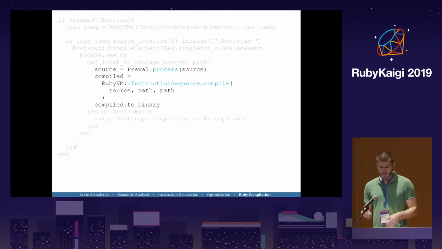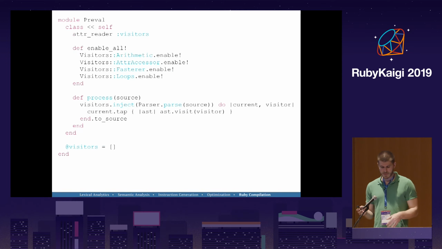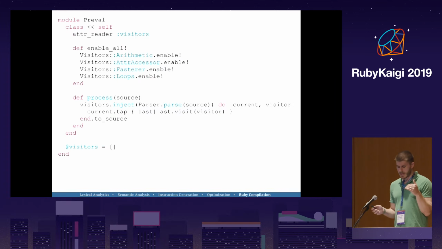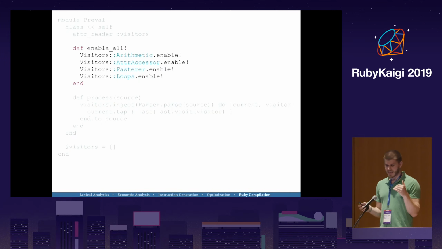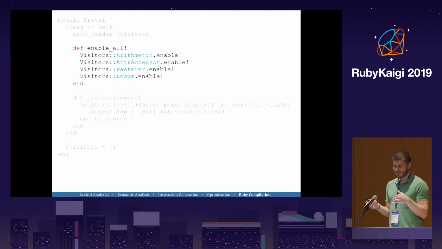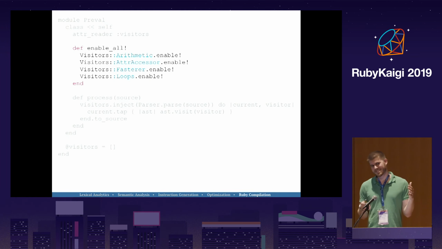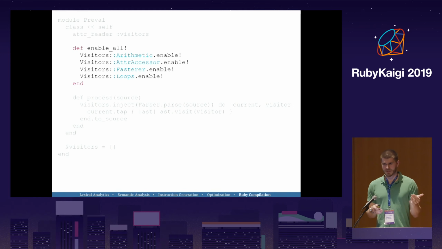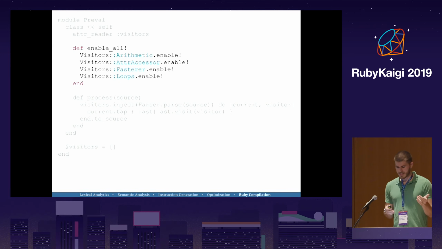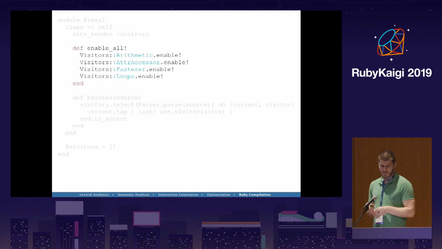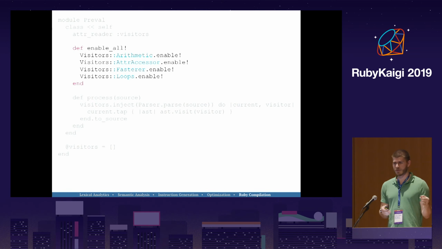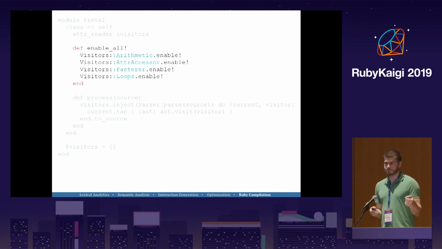The last part of this gem is looking at the individual visitors. And the thing is, as much as I dislike people that overwrite integer plus, I'm still not going to immediately burn them if they're going to use this gem. So this part of the code shows you that you have to explicitly enable every visitor that you're going to be using.